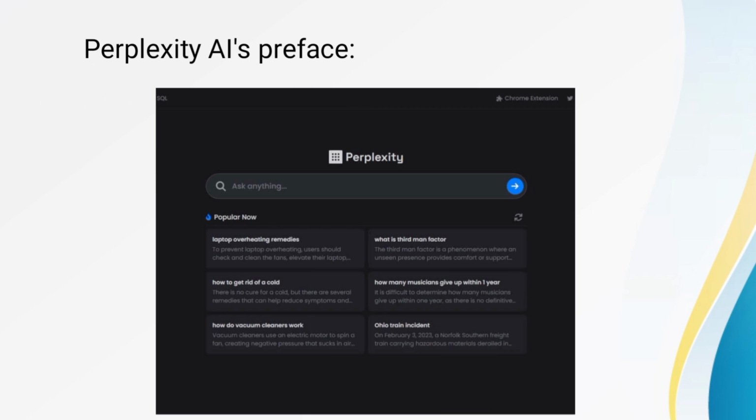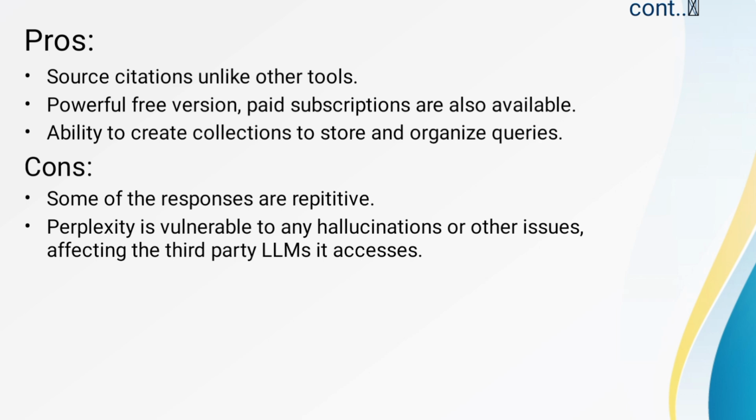This is the preface of Perplexity AI. There are pros and cons of this model too. Pros are source citations, unlike other tools. Other tools do not provide source citations, but this is specifically an advantage of Perplexity AI. Powerful free versions and paid subscriptions are also available. Ability to create collections to store and organize queries.